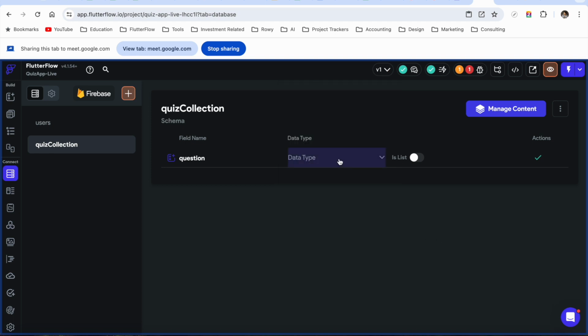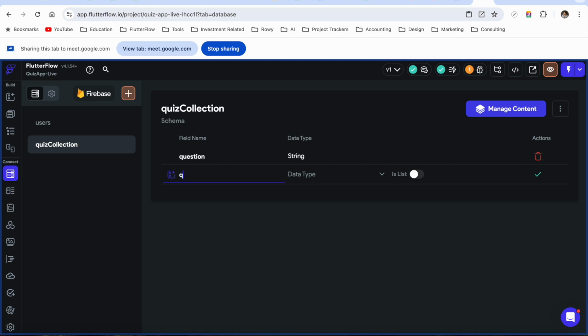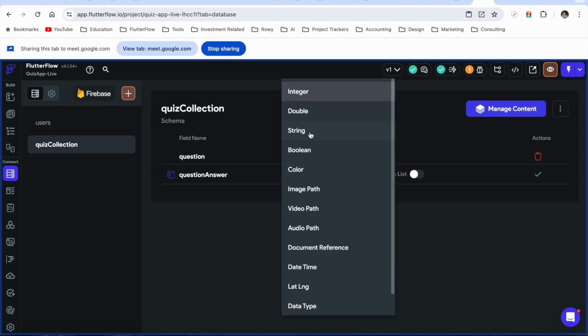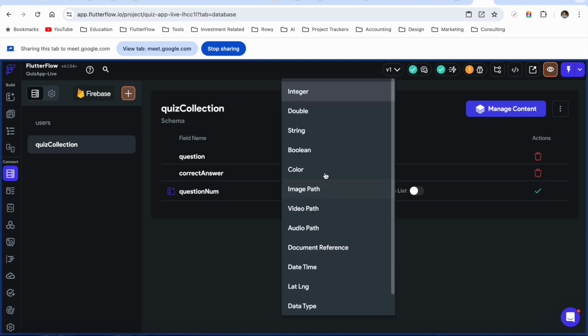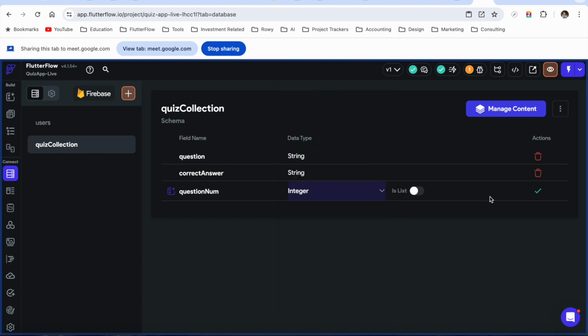Okay, so this question, because it is basically text, the data type will be string. I'll add this over here. Then there's question answer, which again is a text type, so it is a string itself. So I'll just name this as correct answer. Right. Then there is question number. I'm calling it question num. This is an integer. And then we need to provide the list of options, right? So answer options.